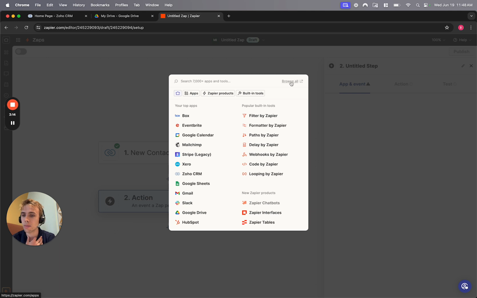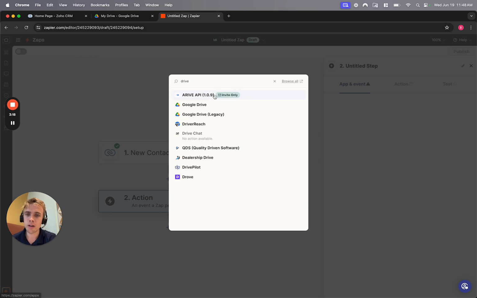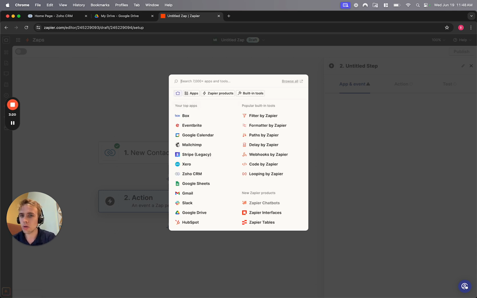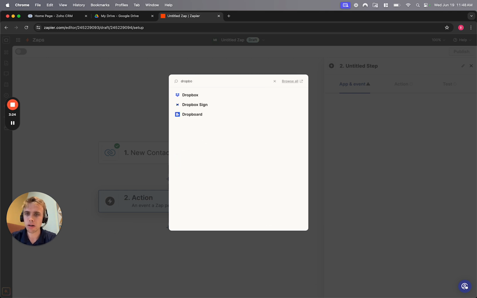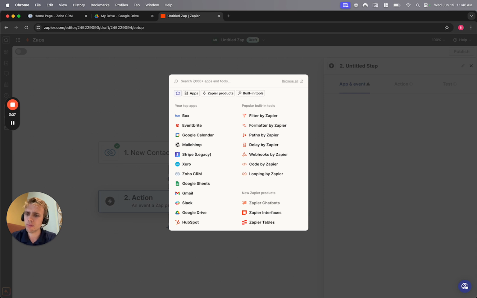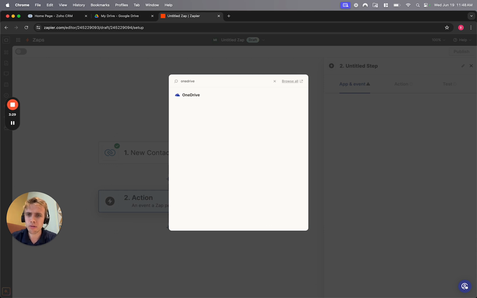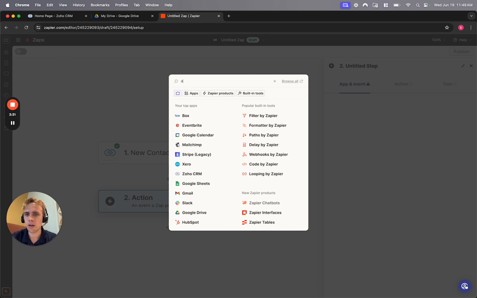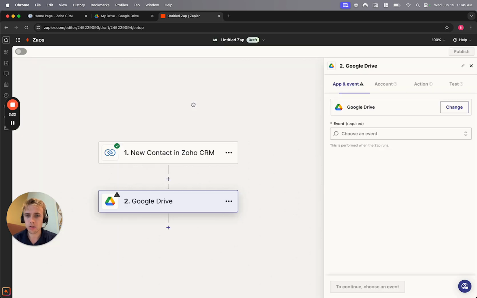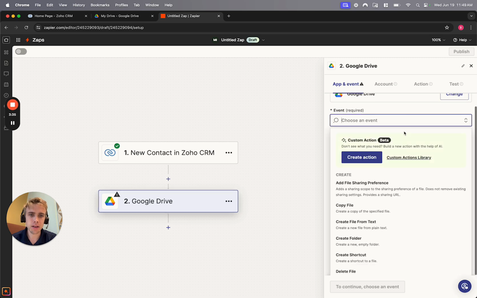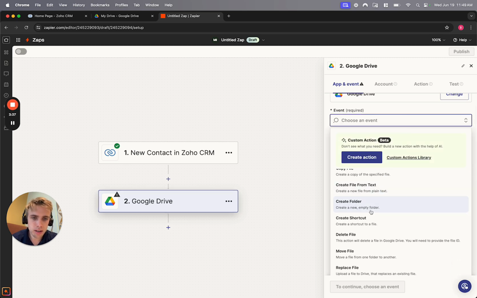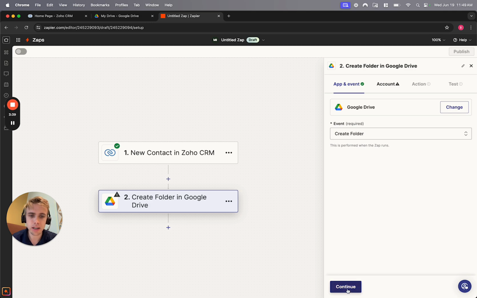Now it's asking about the action. For this, again, we're going to use Google Drive. You could use Dropbox. Sure, I think Dropbox is in here. It is. Even maybe OneDrive through Microsoft. Yeah, that's in there too. So it's really up to you. We're going to use Google Drive, and what I want to do then is create a folder. So that's exactly what we're going to do.